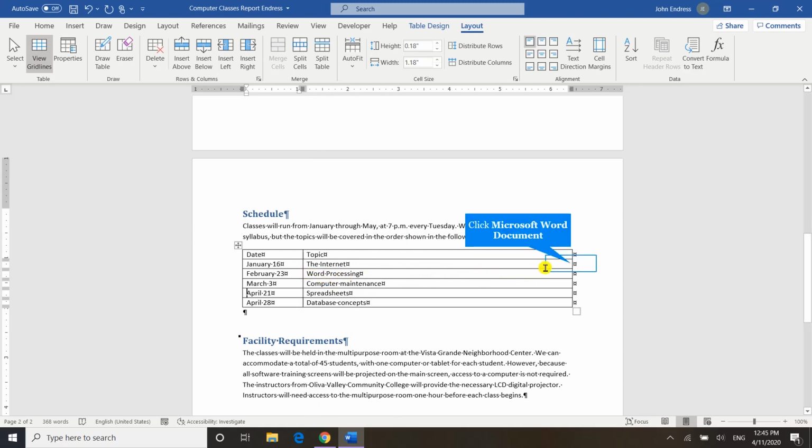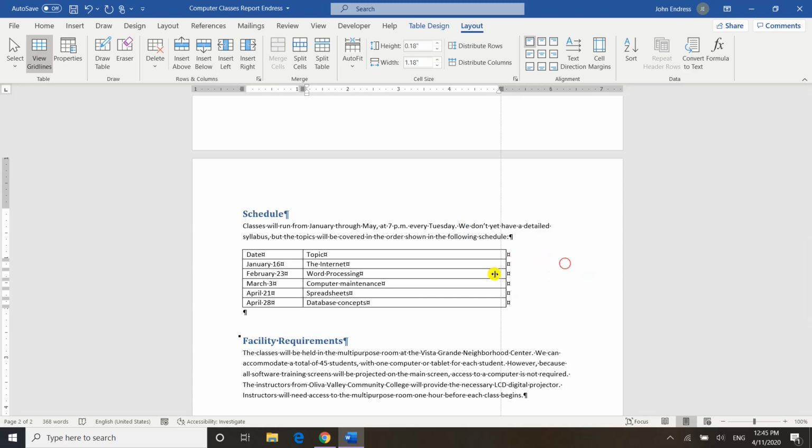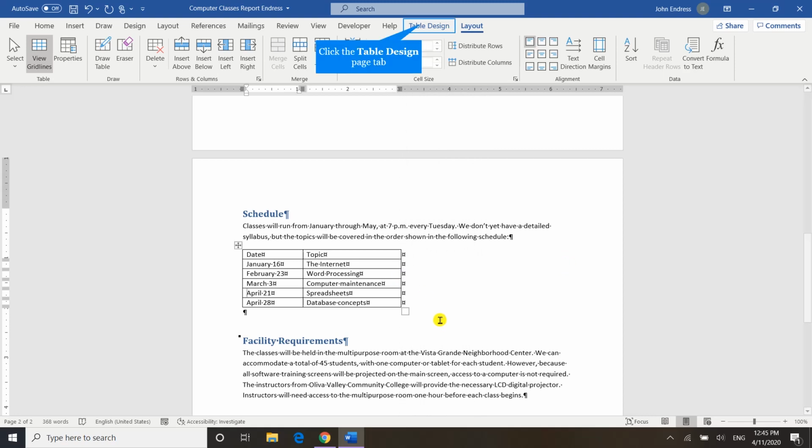Then go to the right edge of the table, look for those arrows pointing east and west, left click and hold and drag your mouse to the left. And you should have an aesthetically pleasing table. That's item 7. Item 8, we're going to apply the grid table for a Accent 1 style.